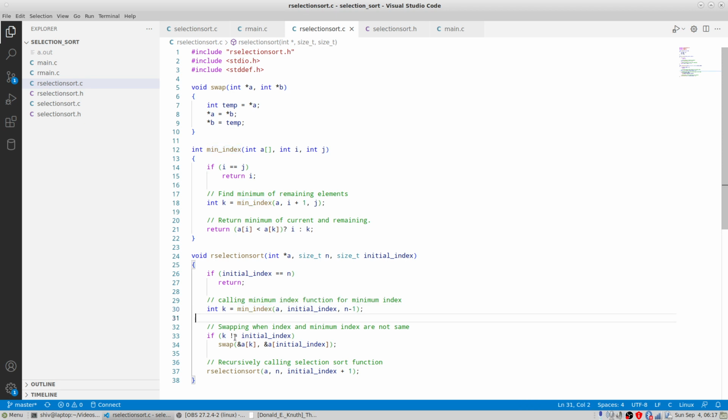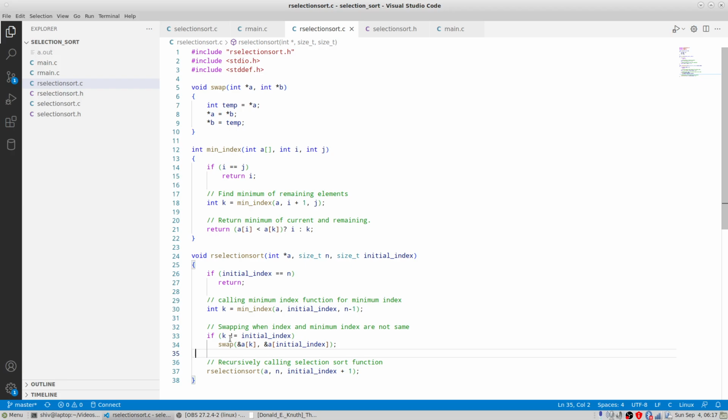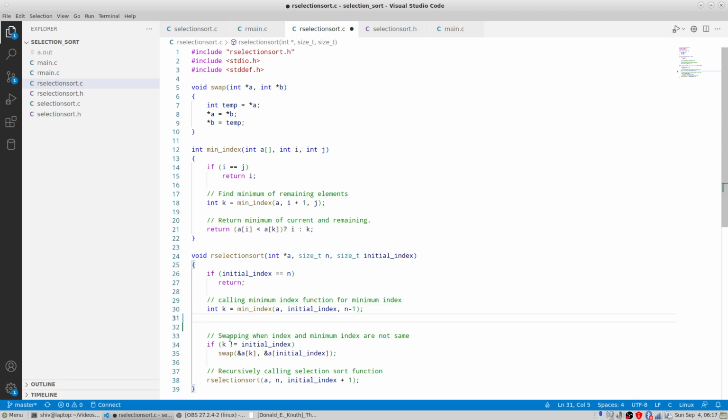Now, if k is not equal to initial index, then it swaps. After that, it will increase the initial index here and here, so that the array is split again, and you find the recursive selection sort here. So that's what happens. If you want to understand this, I will just print that array.